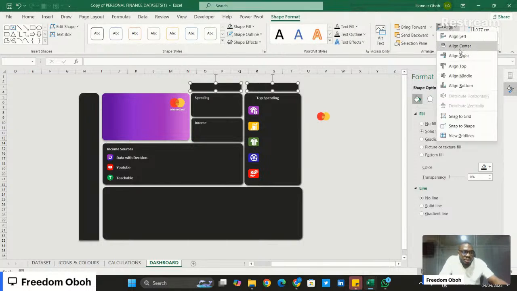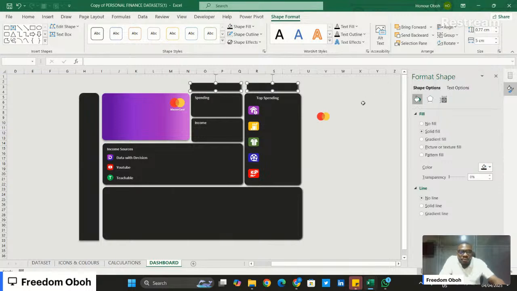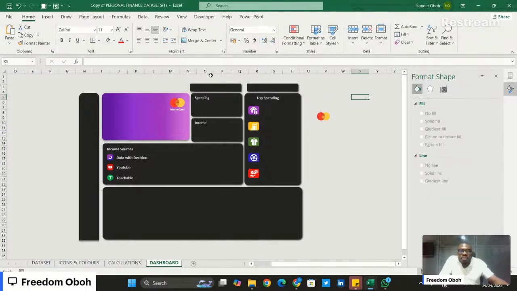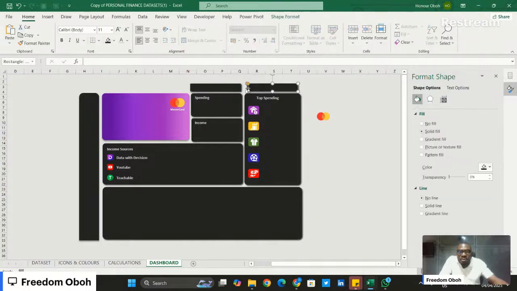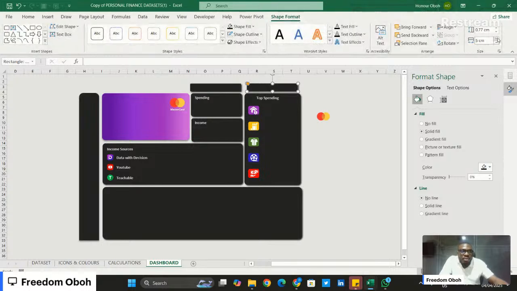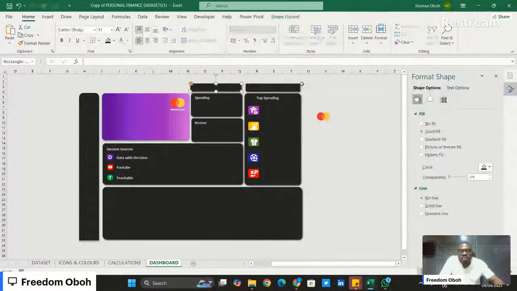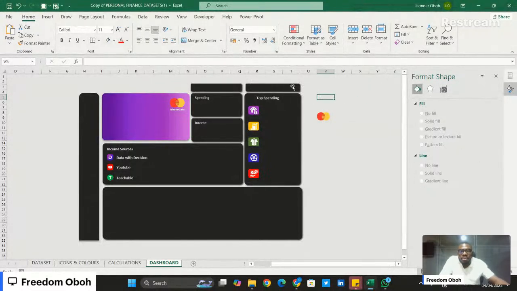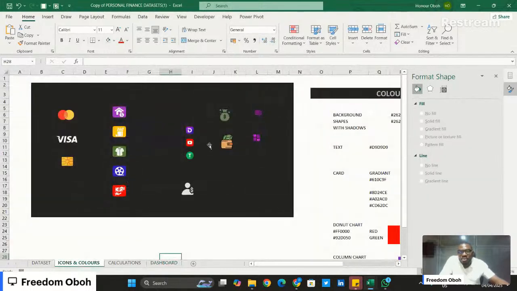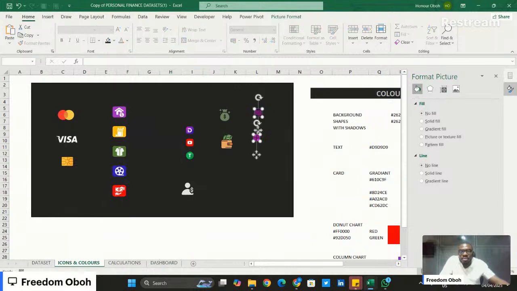Just align this. So here we have our dashboard. Here we'll place our dashboard navigation. Here we'll put our worksheet. I also add icons for that, just to distinguish them.